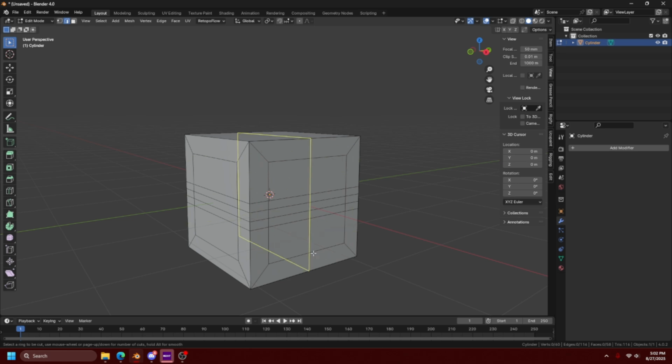You don't know where the loop cut is appearing. Basically, you want to put your mouse to an edge, and that edge will determine the loop. It will go perpendicular to that edge.